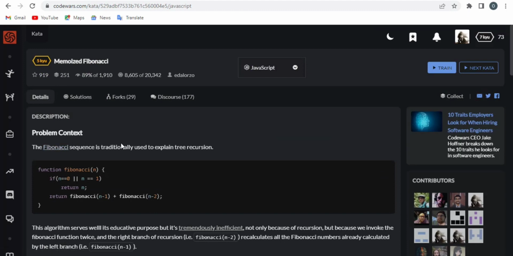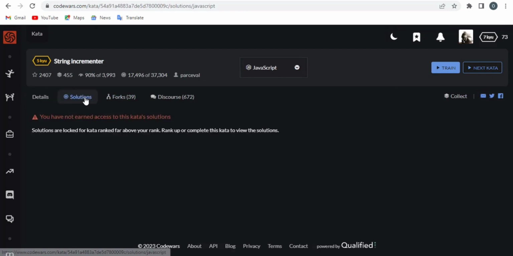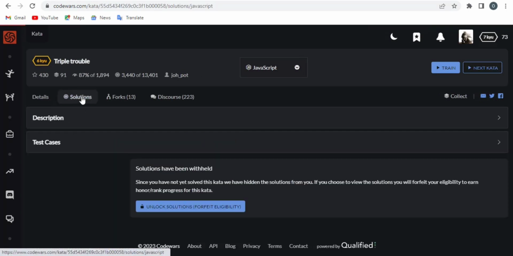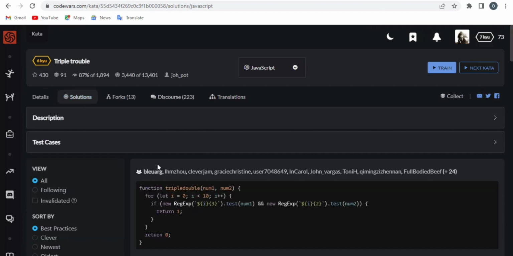With that, you solve the question. If you do not know the question, all you need to do is go to the next kata or you click solution. Oh, okay, not qualified for this solution. Go to the next kata or you click a solution. When you click a solution, you have to unlock the solution. When you unlock the solution, you see different ways that people are solving the question, and this will help build your knowledge, build your speed as you're practicing for your technical interview.